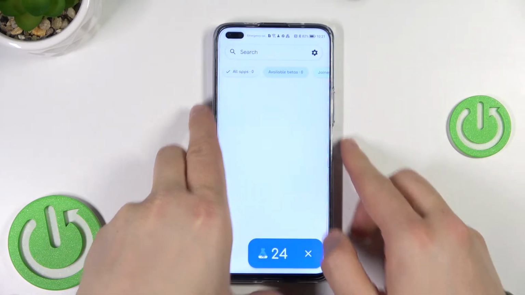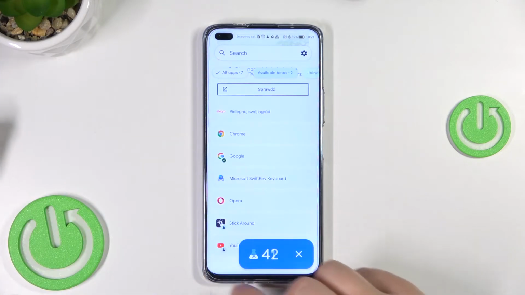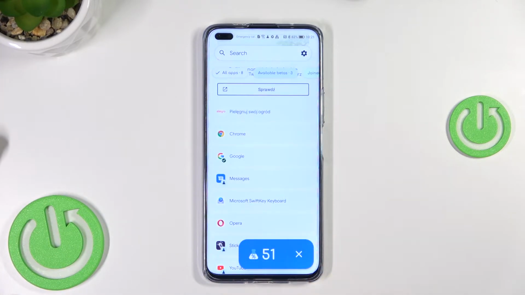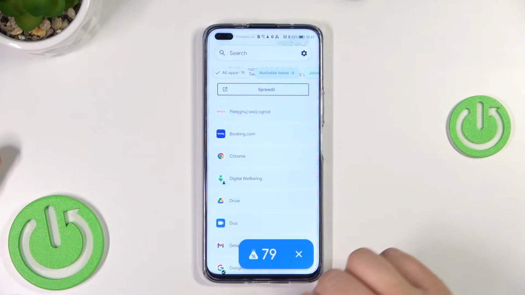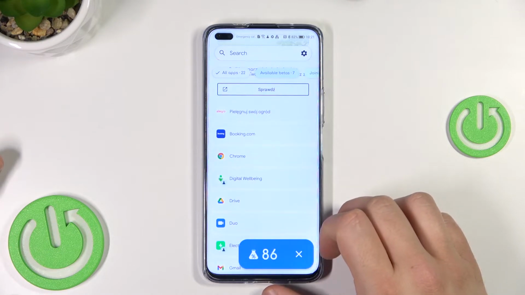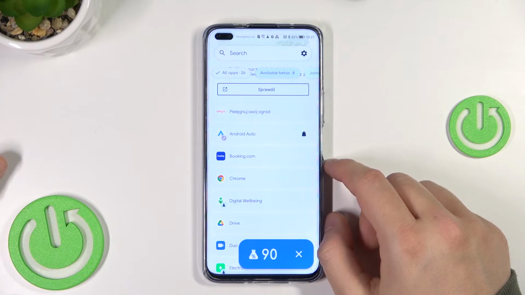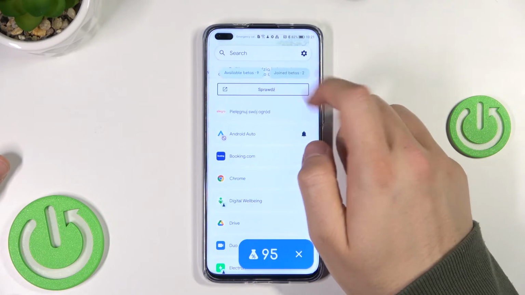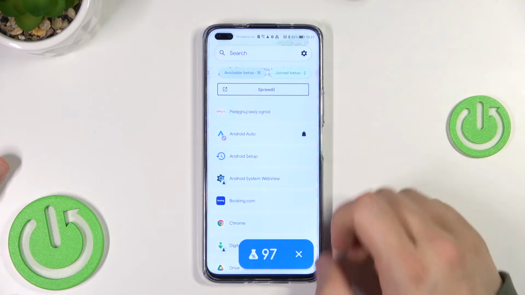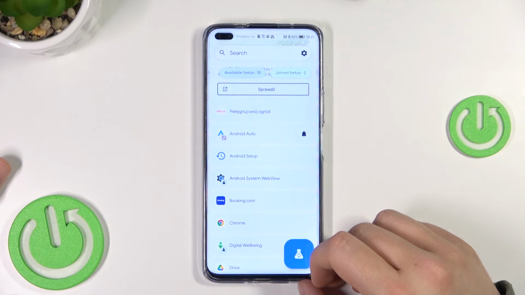Okay, and when you log into the application with your Google account, you have to wait for the scan. So we are currently at 50%. Right now, the application is looking for all applications that we have on our phone, and it will also show us the available betas. All of the beta versions. Okay, we are 3% from finishing, and there it is.